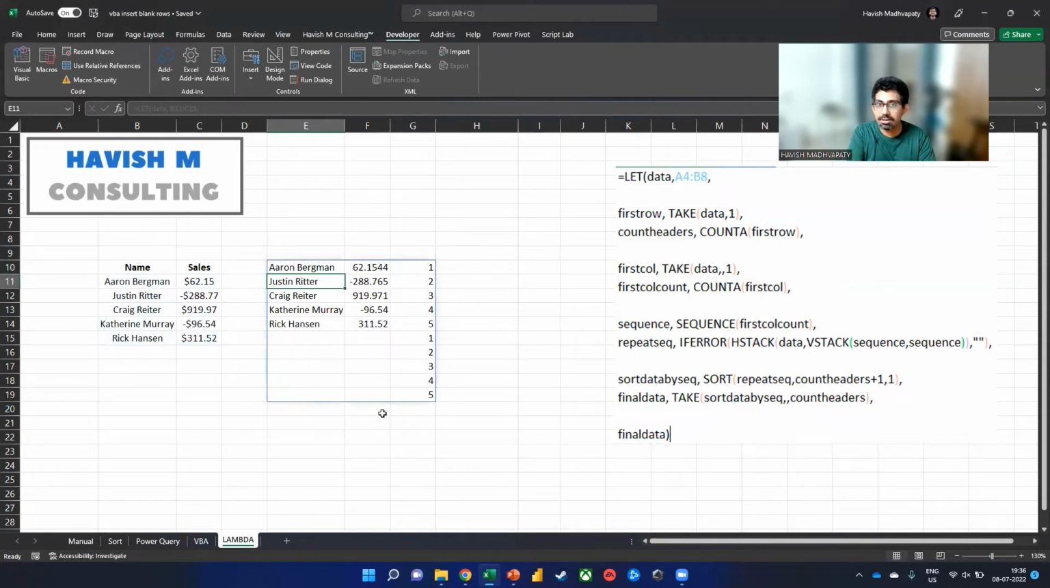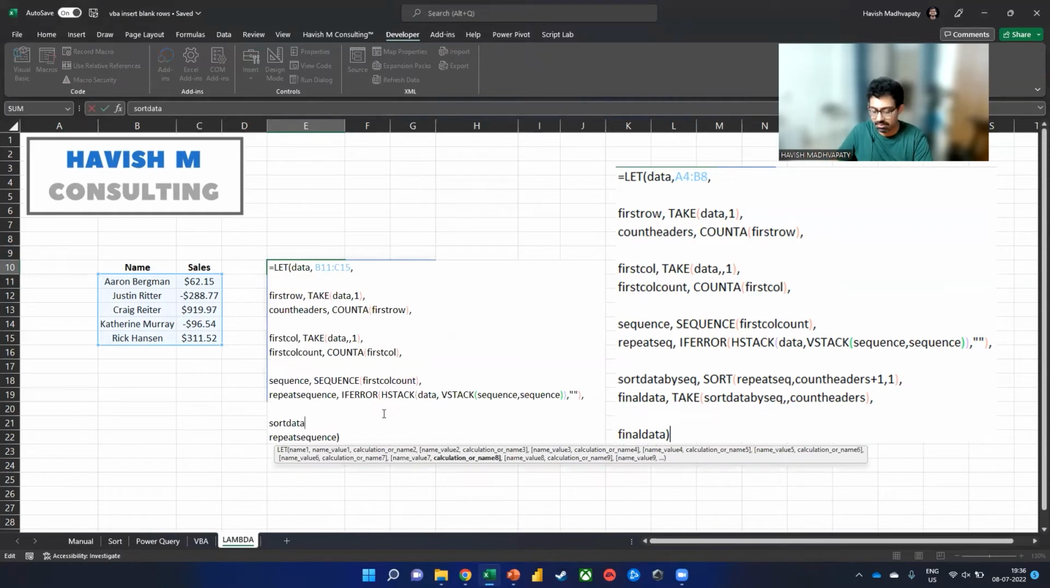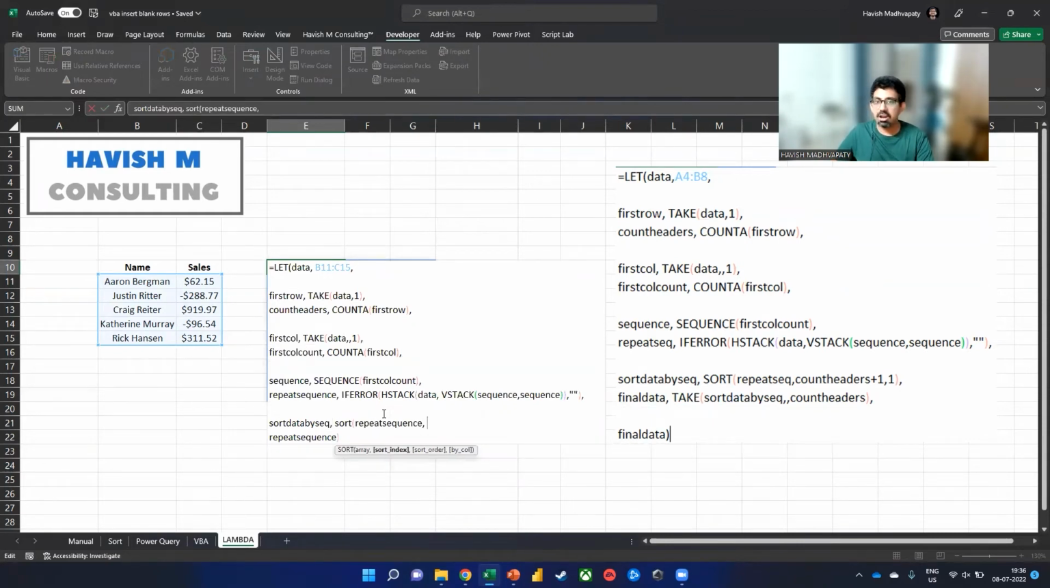Of course, now I want to sort the data as per the third column. So let me do that. I want to take SORTBY my sequence. And this will be nothing but a SORT on a repeat sequence. We want to sort by the third column. But here's the thing. We don't always know that the numbers are going to be in the third column, right? Because that really depends on the number of columns in the original data.